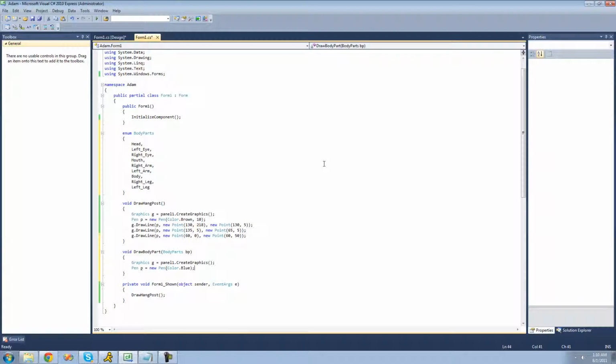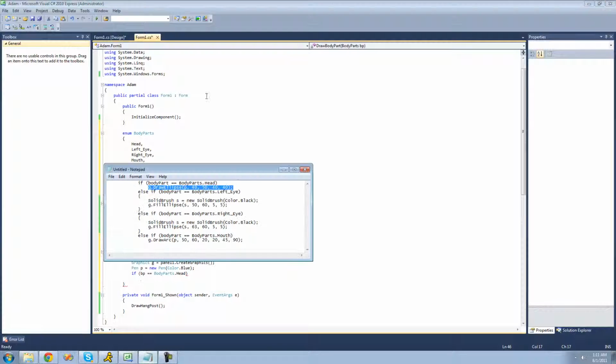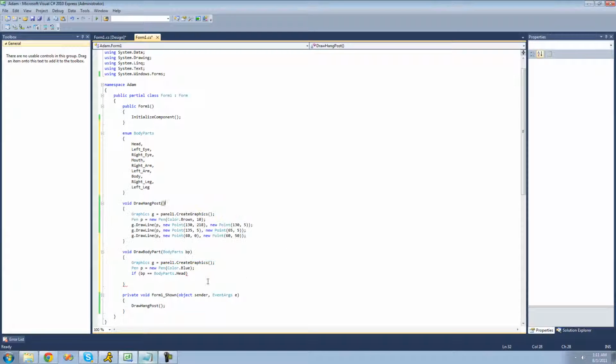And I'm just going to make the color that we're going to be drawing with blue, but you can make it anything you want. Alright, so now we're going to check to see what body part the user wants drawn, or the caller of this method wants drawn. So we're going to check first to see if it's a head. So if BP equals bodyparts.head, then we're going to draw a circle. And I already have all the code for this typed out, so you don't have to watch me figure out at what points to draw them, but I'm going to explain it.